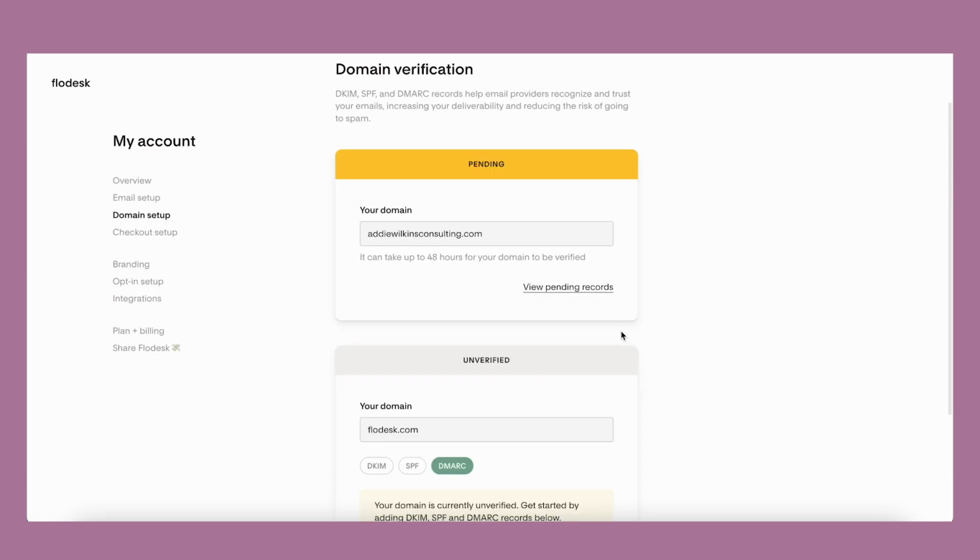select Done. The domain verification card will initially show as pending for up to 48 hours, as this is the time it could take for your domain to be verified. I recommend waiting 24 to 48 hours before coming back to check and see if your domain has been successfully authenticated.